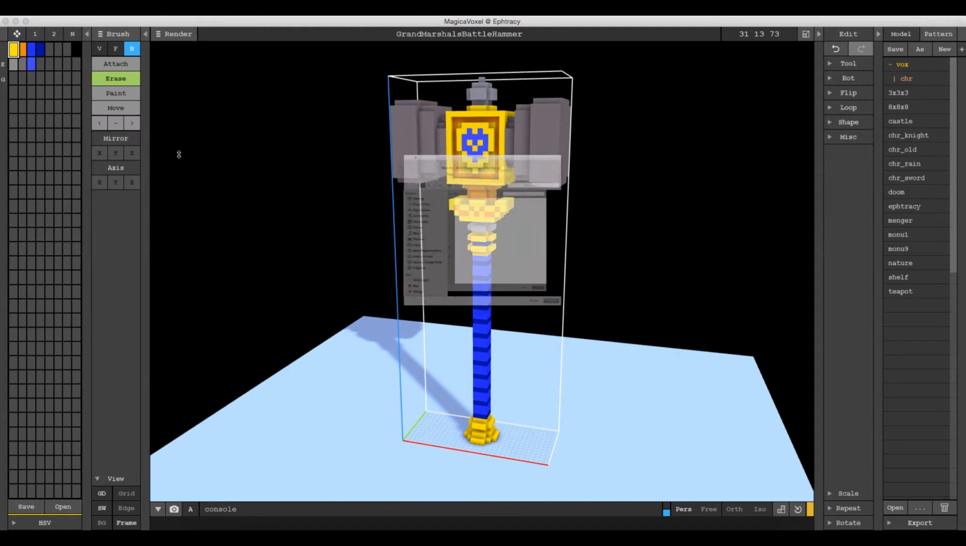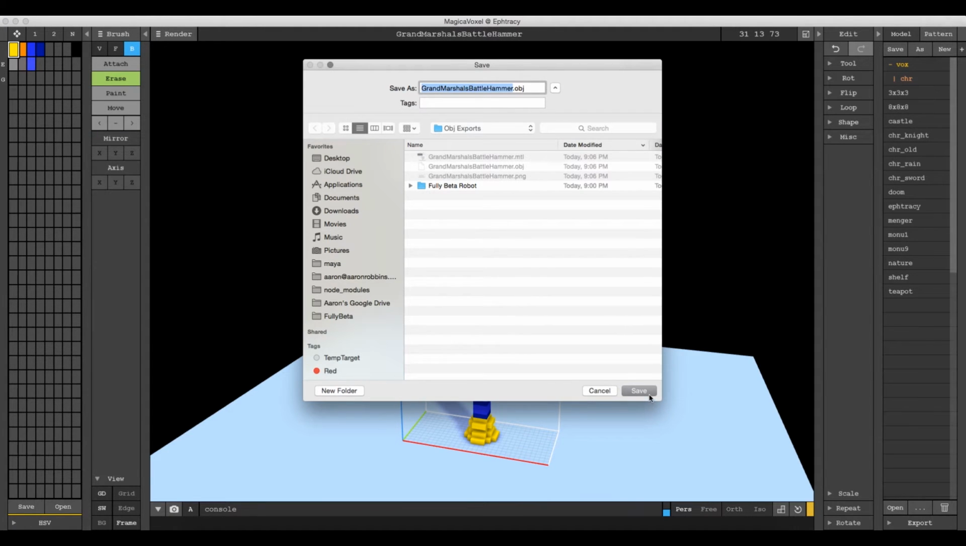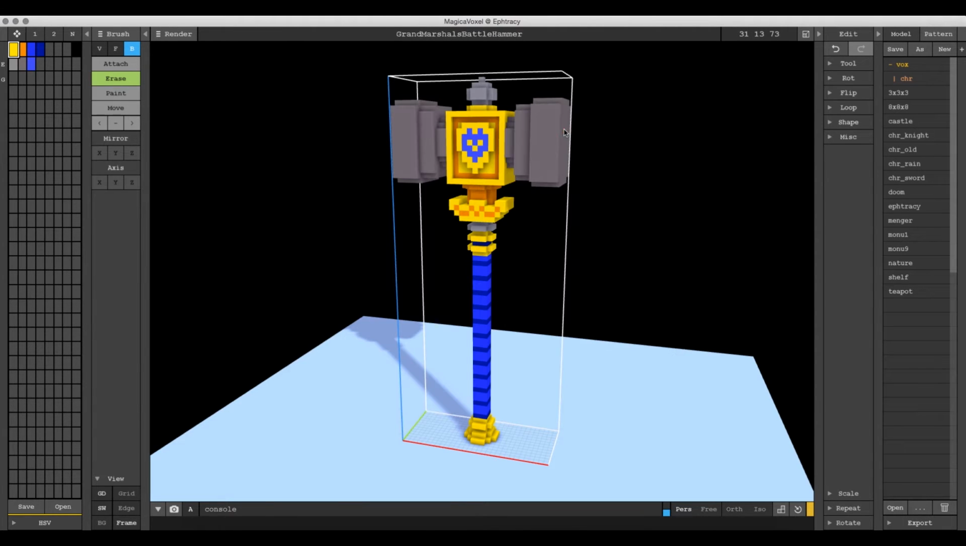So we'll go ahead and select Export Object, and yes, we'll replace it because this isn't the first time I've recorded this. And then we're going to go into Blender.